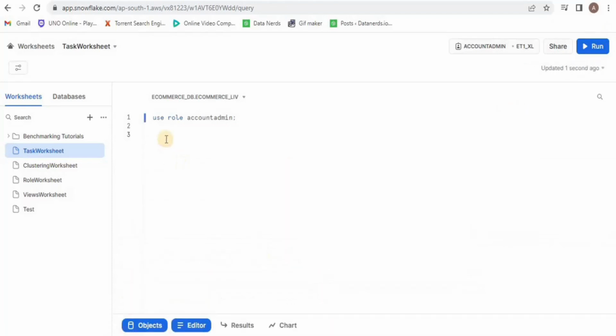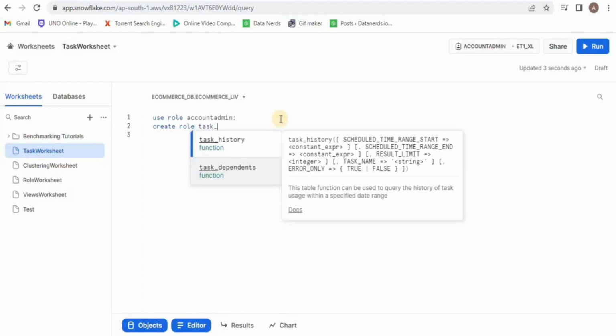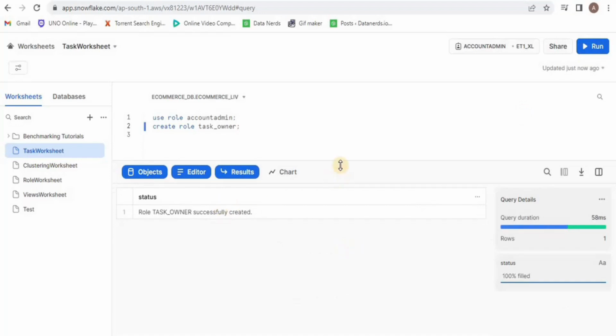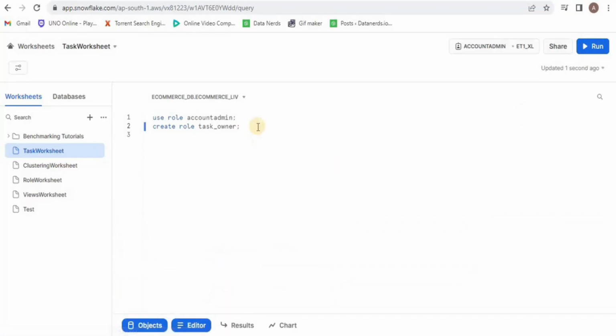Before I go ahead to create and execute task, let me first create a new role. So I'm going to write the query create role, and I'm going to give the role the name task_owner. Let's execute the query, and you will see that your role has been successfully created.